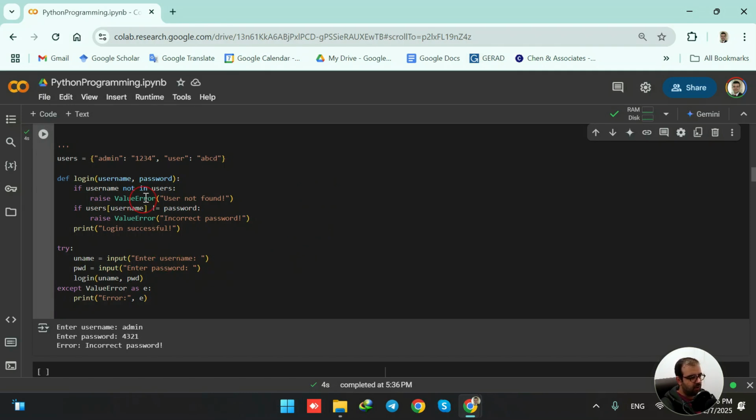Okay. So how do we do that? We need to simulate a login system. To do that, we have a dictionary defined here, and there are two usernames, let's say, called admin and user.